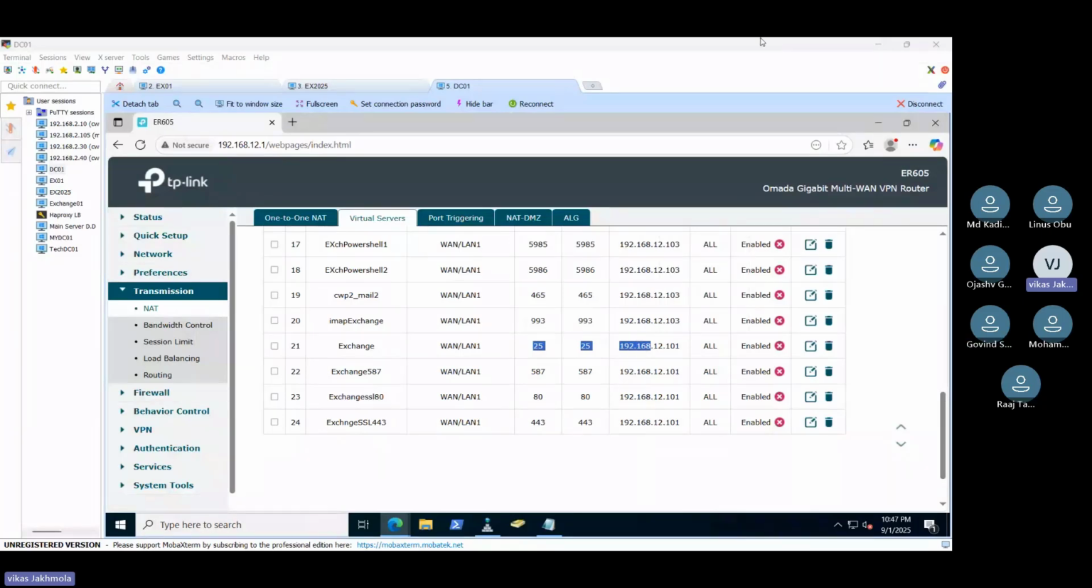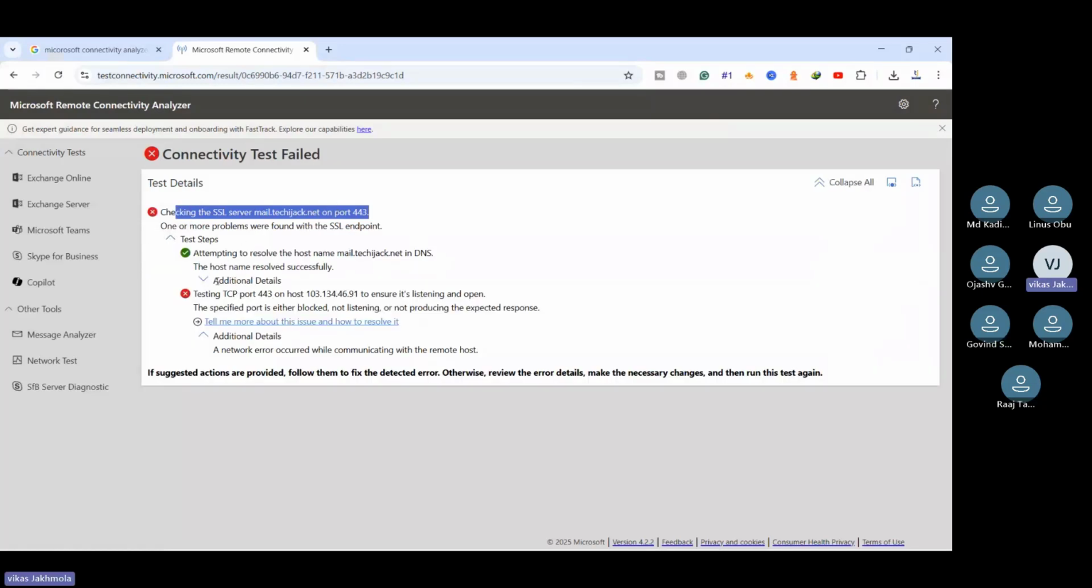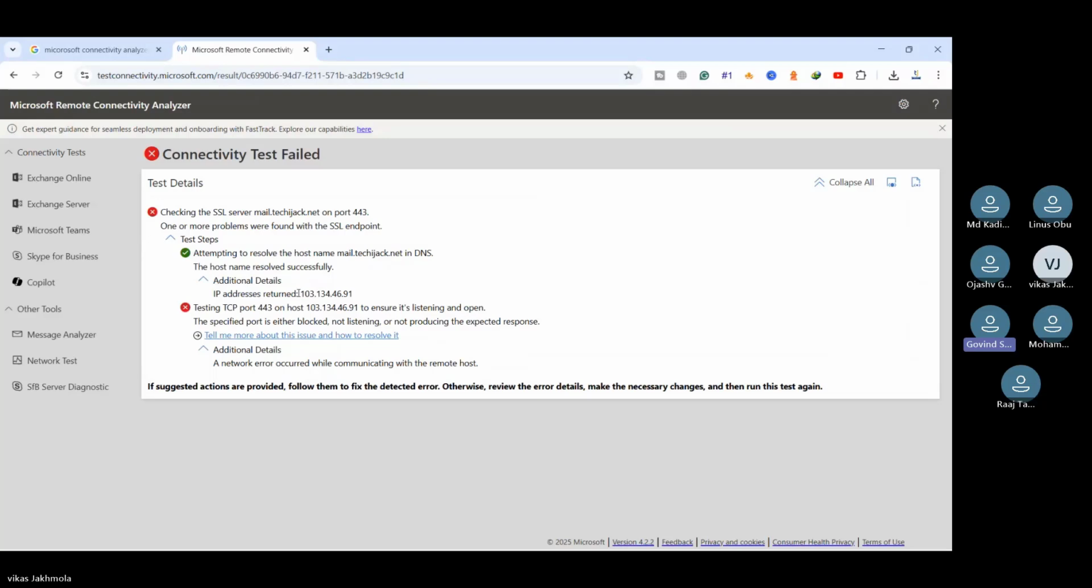So I have opened the port there, but when I do this connectivity test on port 443, the host name is resolved successfully. That is our IP. But here it says TCP port 443, to ensure it's listening and open. Though it's open, there can be security on the router. I did many things, like disabling all of the security on the router and creating the firewall rule, but still this is not going through.